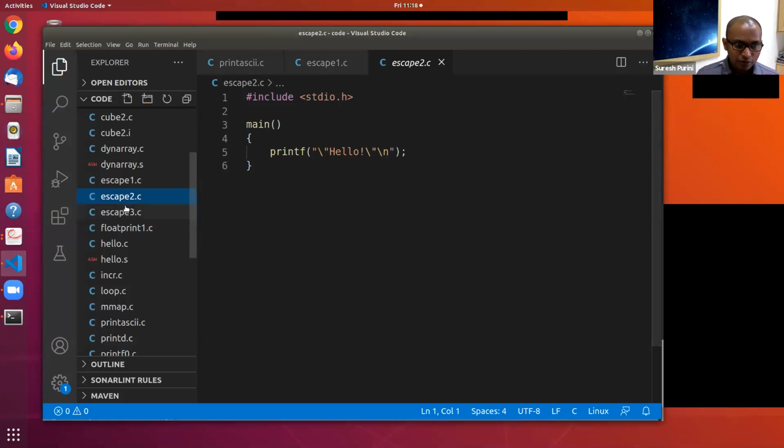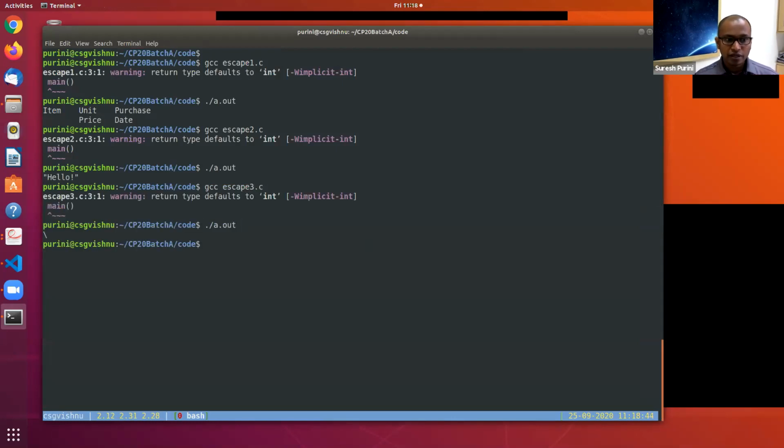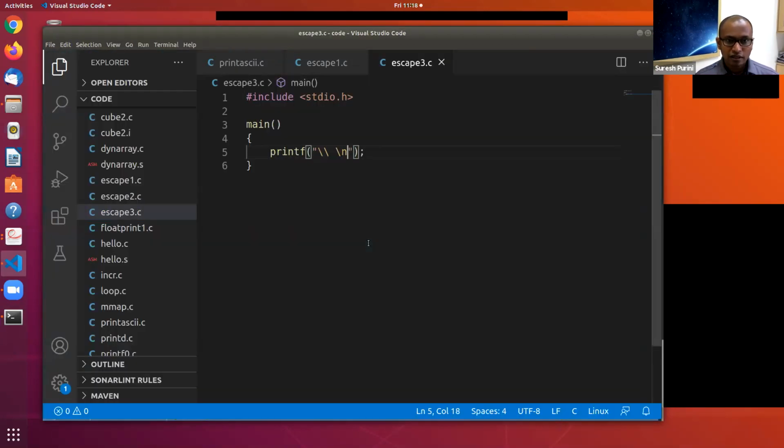Let's look at one more program. You know that \ is used as an escape character. What if you want to print \? You have to use \\ in order to do it. So this is escape3. Now you are able to print a single \. This is how you can escape it.